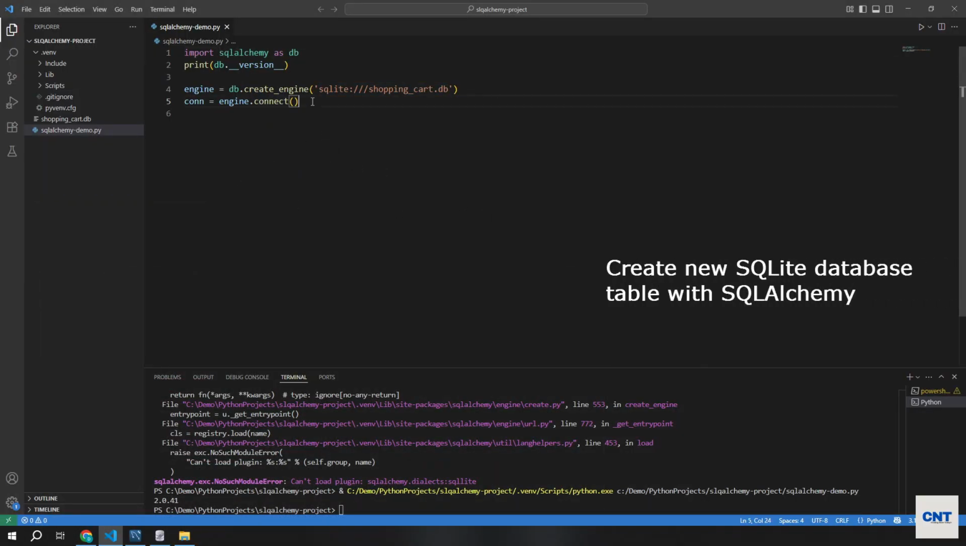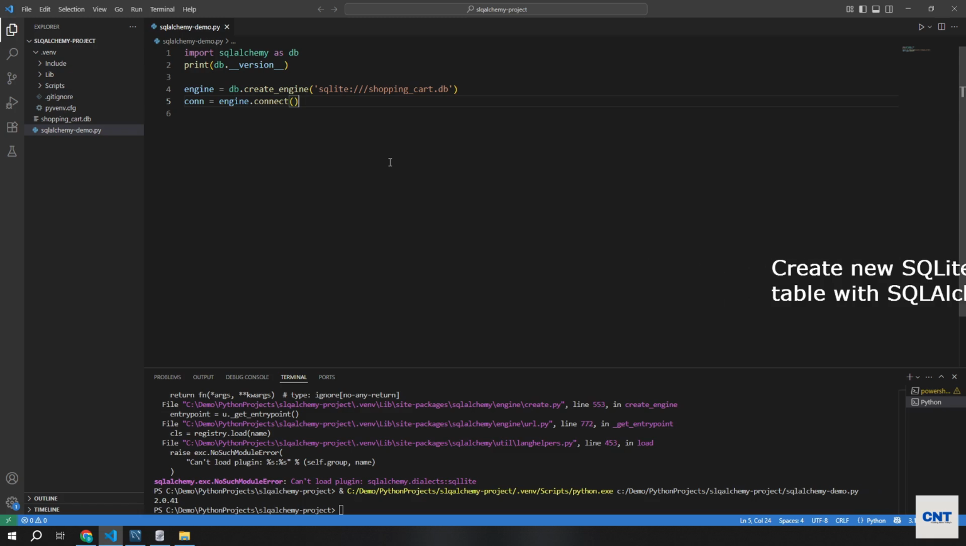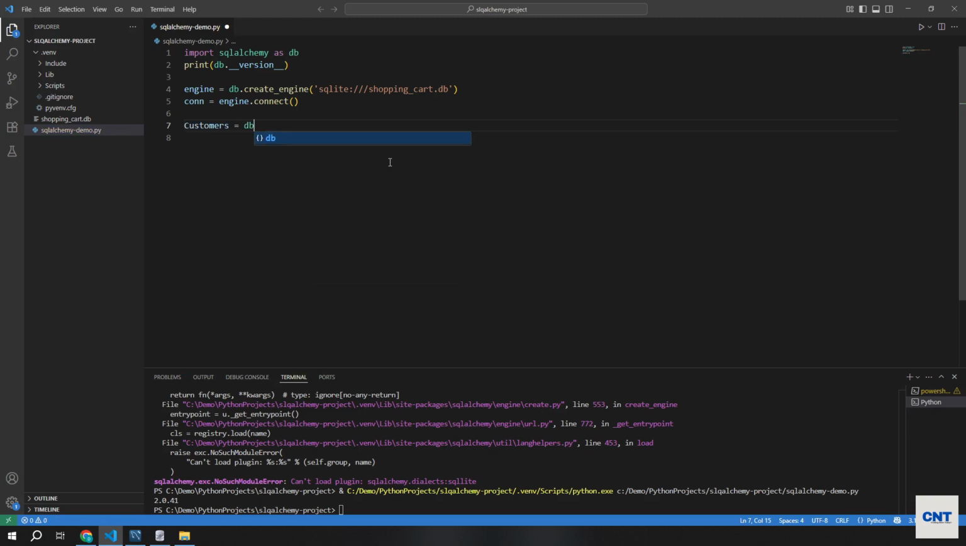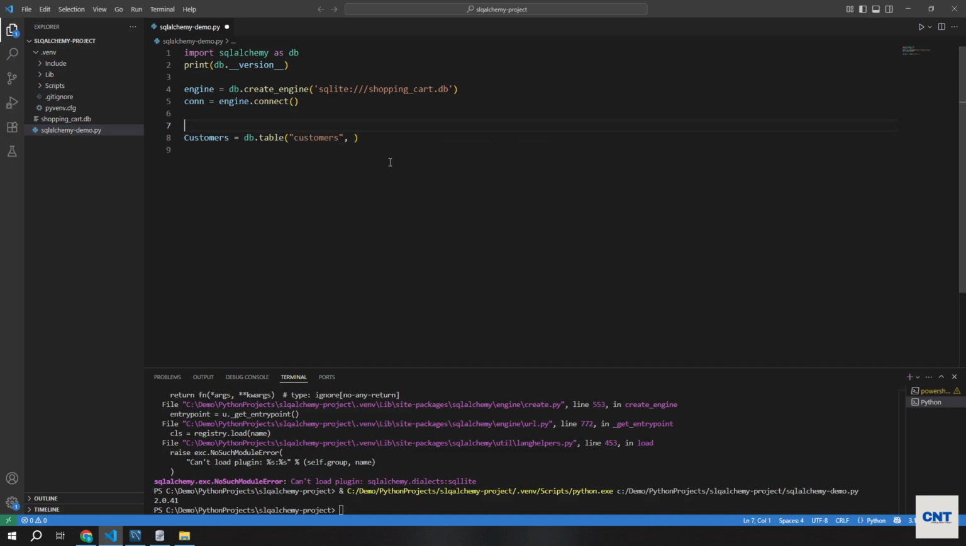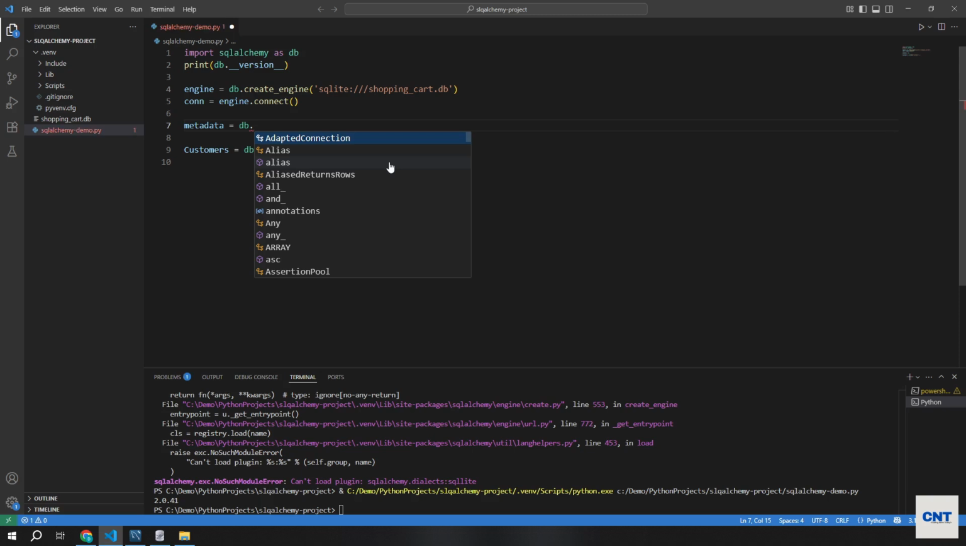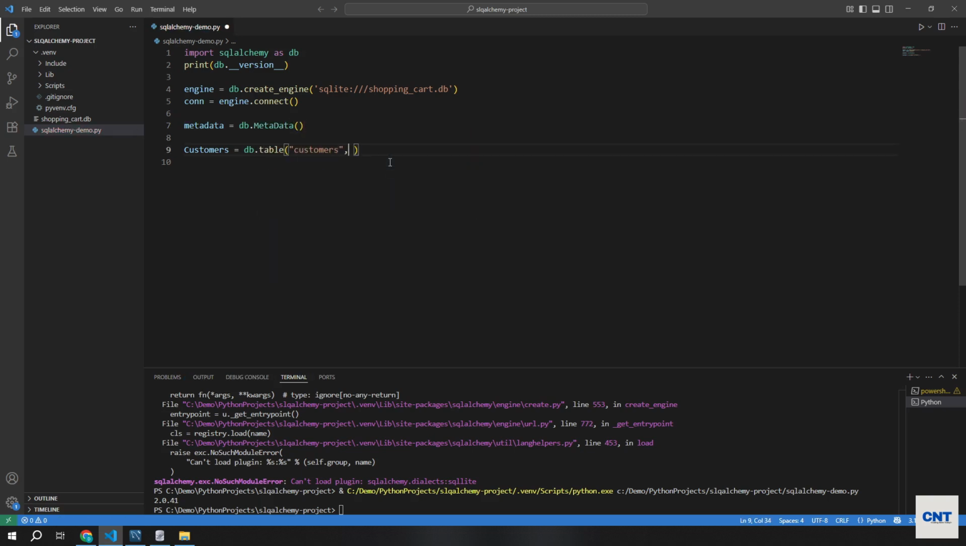Now the next step is to create a new table in our SQLite database. Okay, we are going to create an object. Let me take customers, db.table, that is the function. I'm going to provide a table name. Let me say customers, and we have to create a metadata object as well. Metadata we will take, db.MetaData. This function we have to use to get the metadata, and this metadata we have to pass here in this table method.